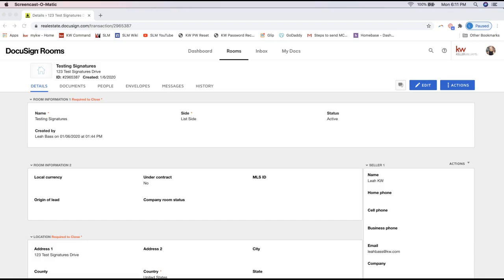In this example, I would recommend pulling up both DocuSign accounts in two different browsers. In this tip video, this is for agents that have two separate DocuSign accounts, so two totally separate logins under two totally separate email addresses, and you want to move the data from one DocuSign account to another. I am in my KW DocuSign account.